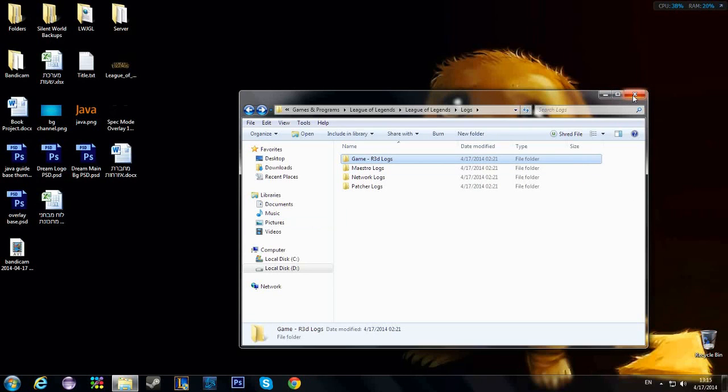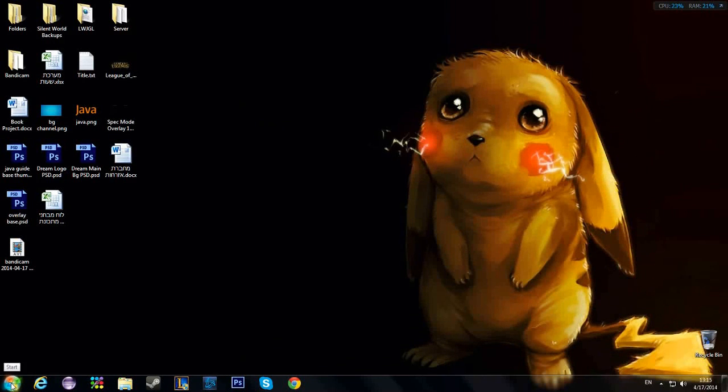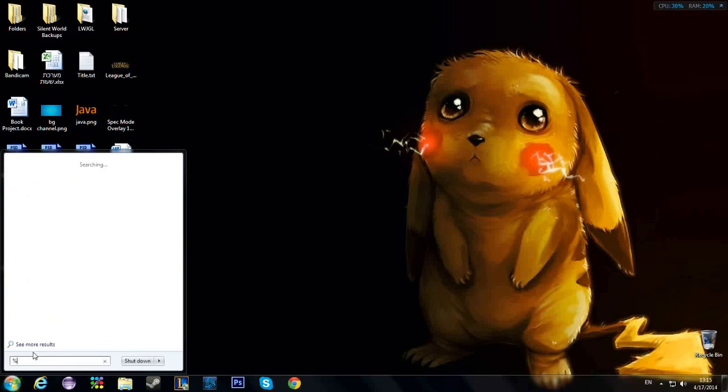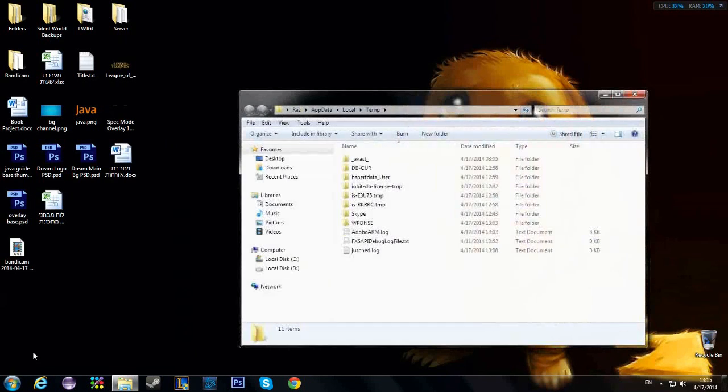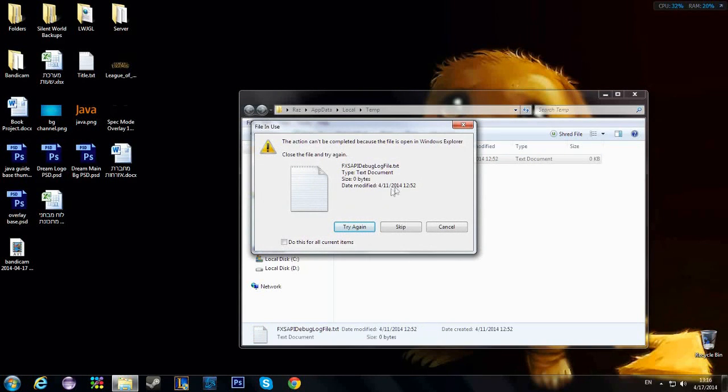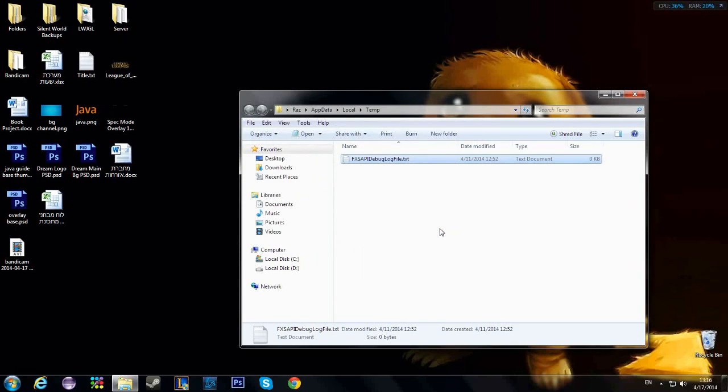Now, the second thing I wanted to show you is go to Start in Windows 7. Now, in Search Programs and Files, type %temp%. And then it should open a path to your temp files. The temp files are not needed for programs that are not running, so just Ctrl+A, delete, and then Windows will say that some files could not be deleted because Windows or other programs are using them. So just cancel them, you do not want to delete them.